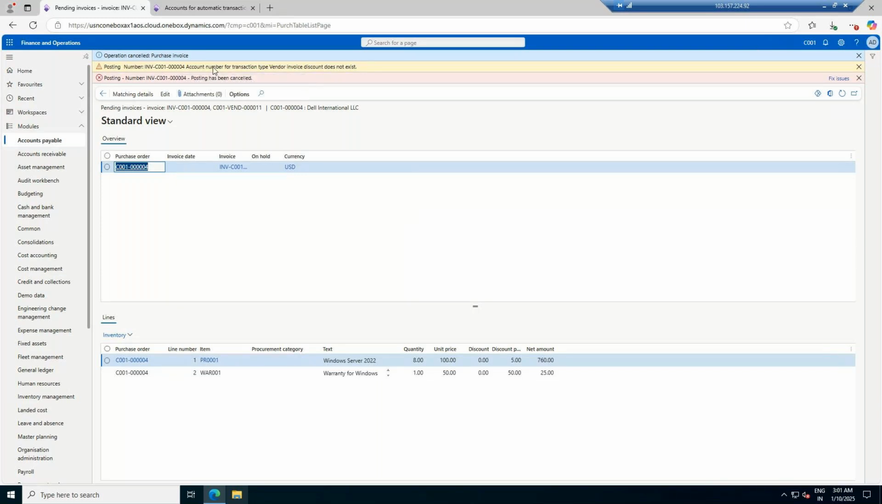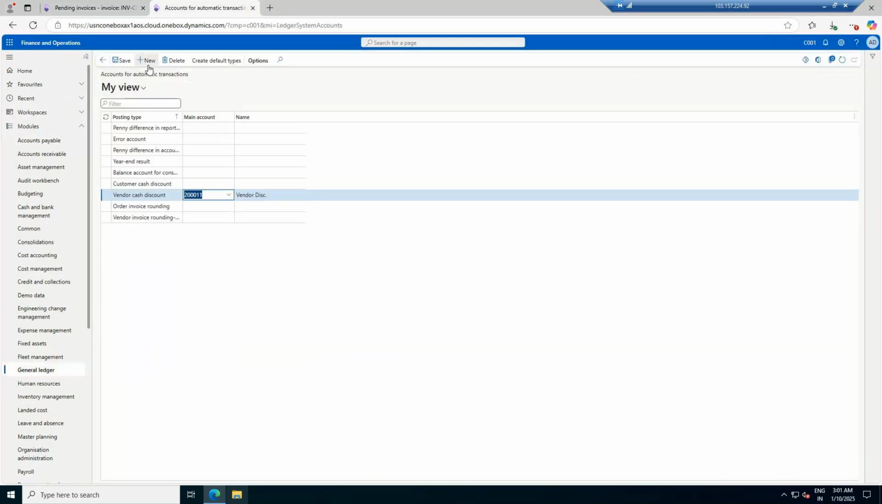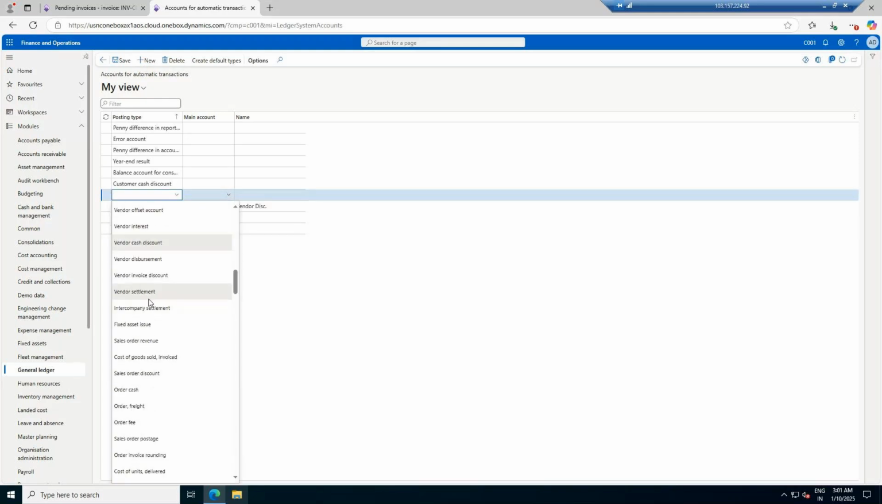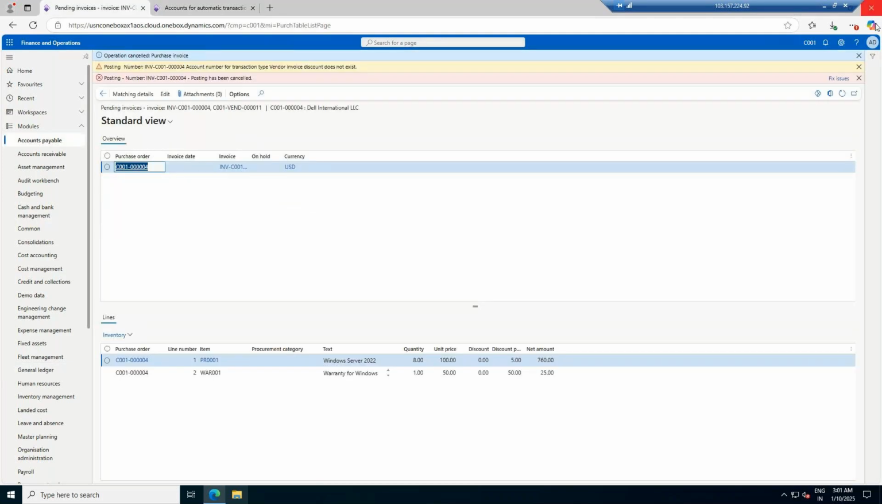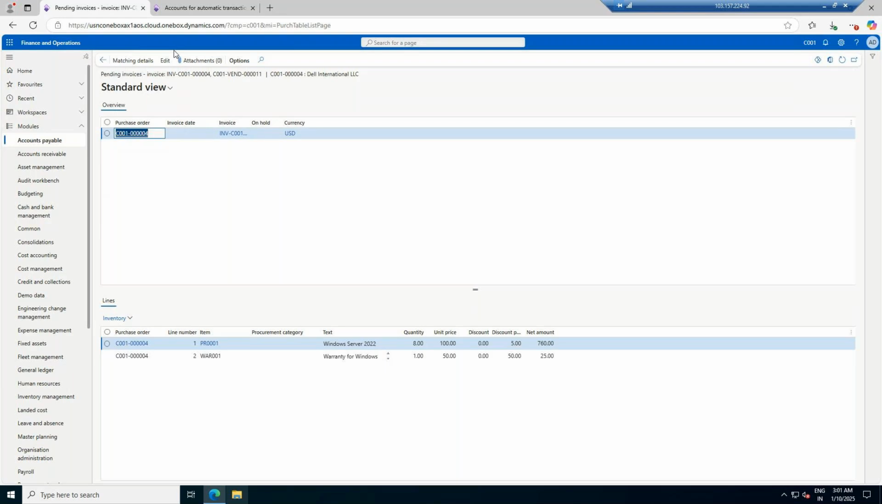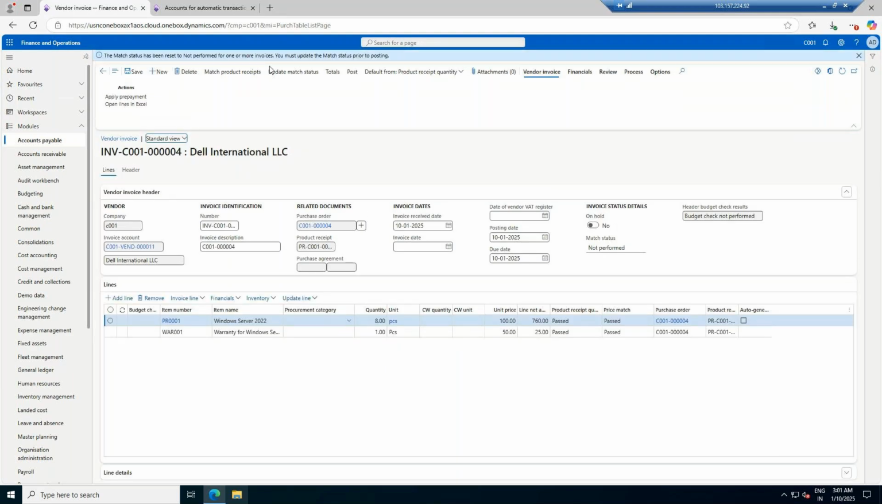Okay, that means I need to define the vendor invoice discount. Other than this, there are so many options. So vendor invoice discount, and I will give the same account number. Ctrl+V, save it. Okay, let's go for the pending vendor invoices again. Close it, edit it, go ahead with the update match status, and go for the post button.